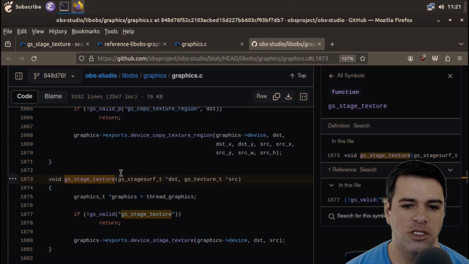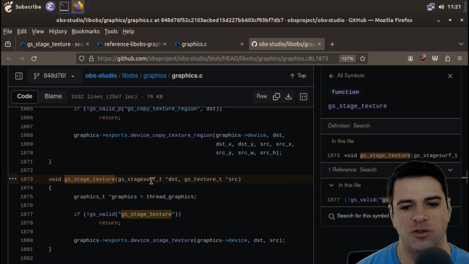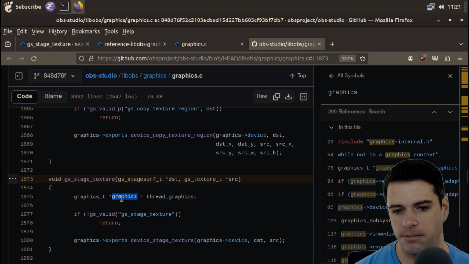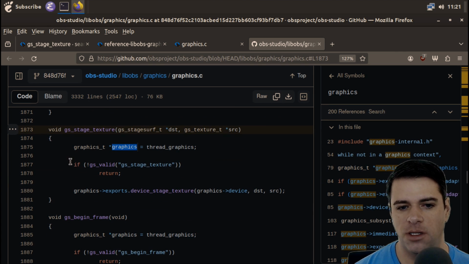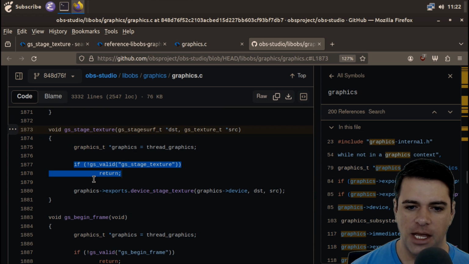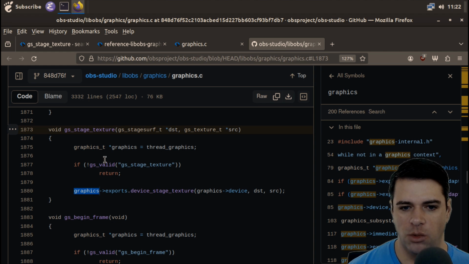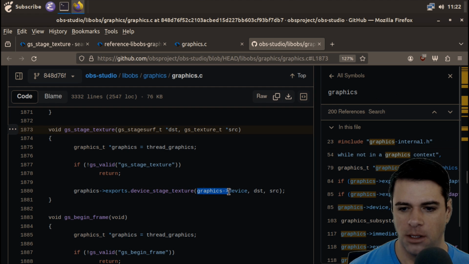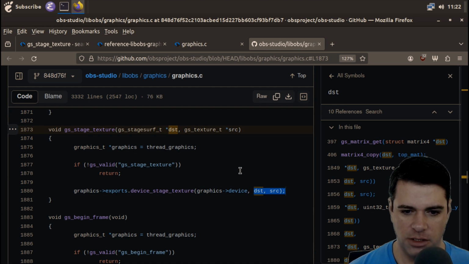GS stage texture. So you give it a stage surf, some stage surface, presumably, which is a DST, maybe destination. You give it a texture, which is, I guess, the source. And we get the graphics thread or a pointer to it and check that that is valid. And if it is valid, we call on the graphics thread this exports dot device stage texture, passing in the graphics device and the destination and the source.